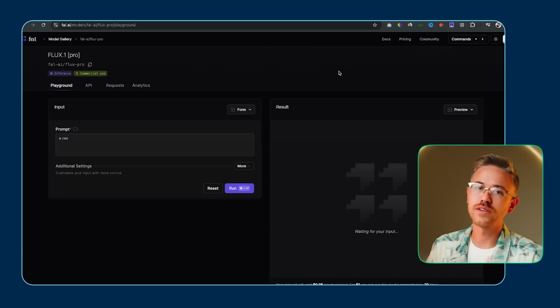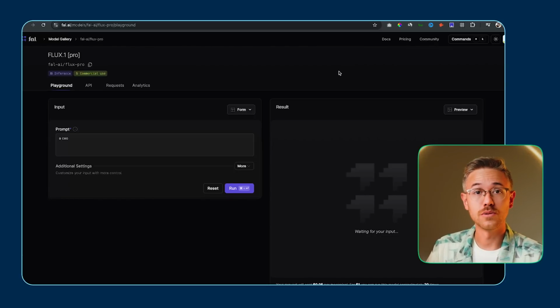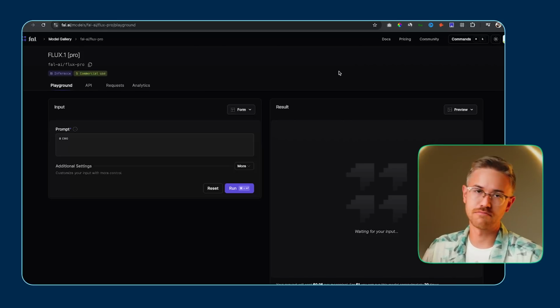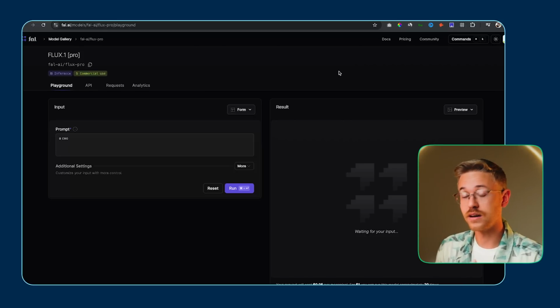Now, to sign in, all you have to do is sign in with a GitHub account, which is completely free. And then you'll need to put in credit card information. It costs about a nickel per image that you generate. So depending on how many images that you generate day in and day out, it could get more expensive or just only a few cents.